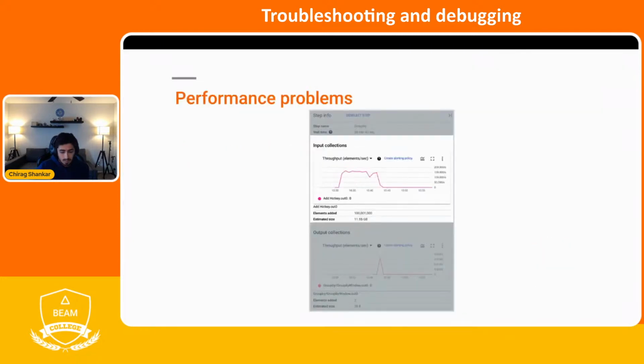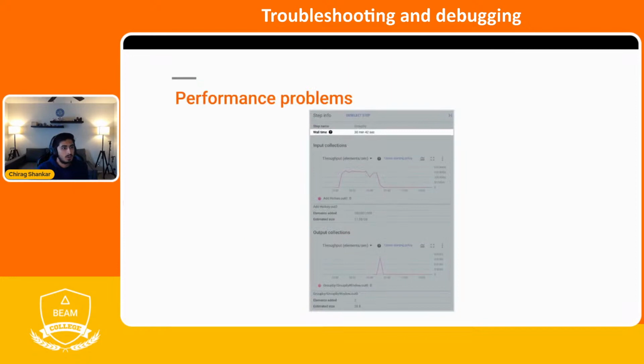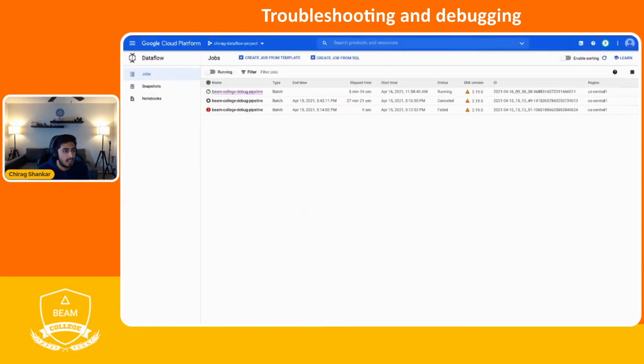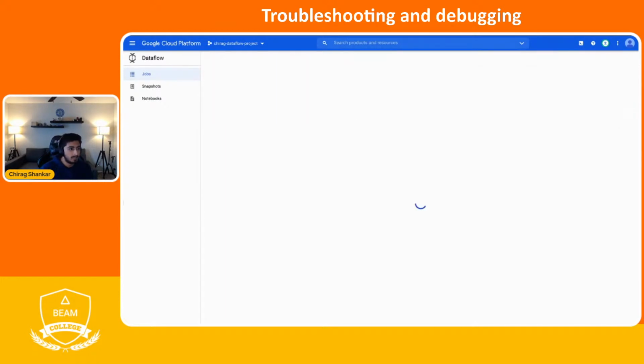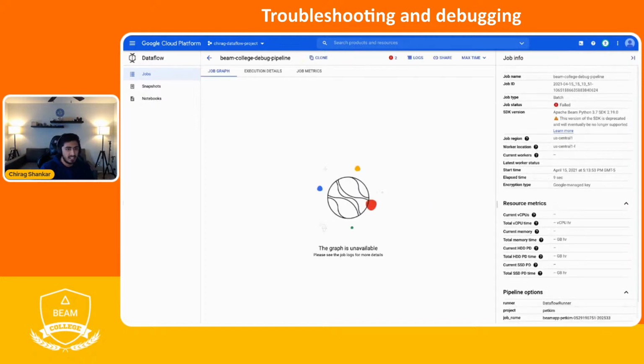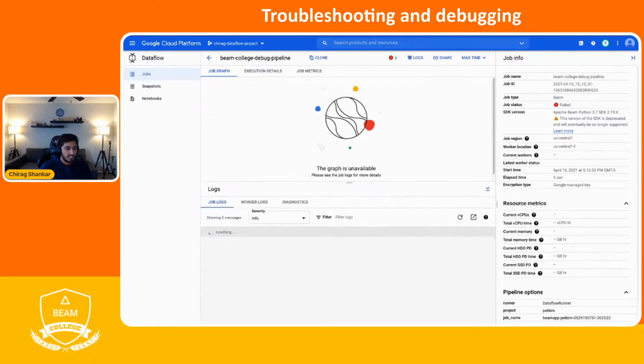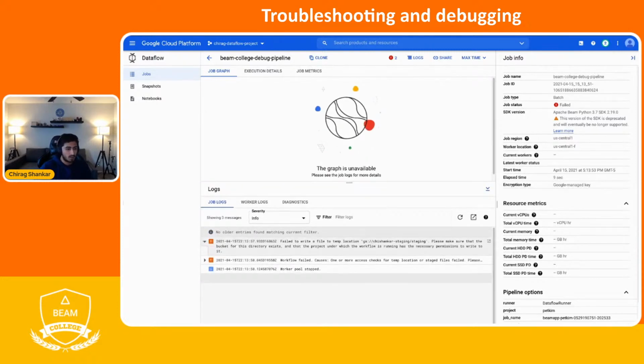Let me go back. So just to take a look here, here's the Dataflow console. I've submitted a few Beam jobs here. We can see that this one failed. And if we step into that, we can see that it also didn't start anything. And the reason for that, if we step into the logs to look more, was because I didn't create a GCS bucket for it.